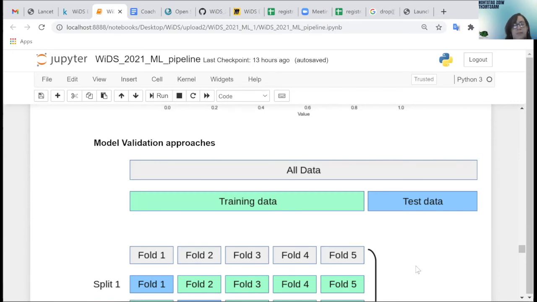So to do that, we need model validation approaches. We have all our training set that is here, what we call all data. And we have to divide this into training data for the classifier and test data to find how the classifier behaves. So we can do this by dividing into 80% for training and 20% for testing, for example, but you can choose other values there, like 50-50.